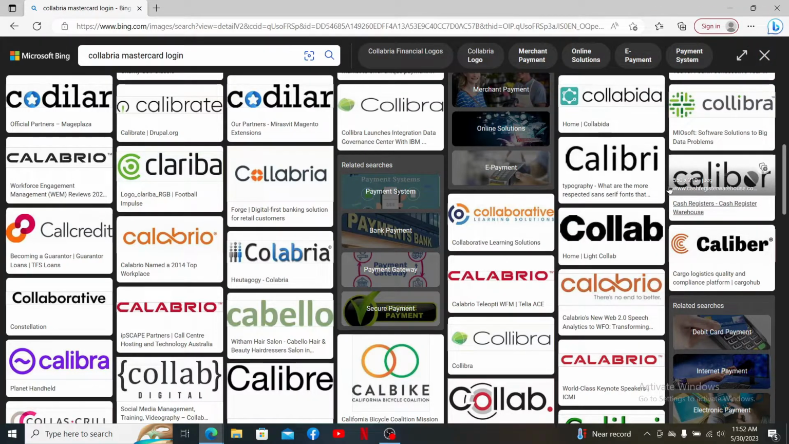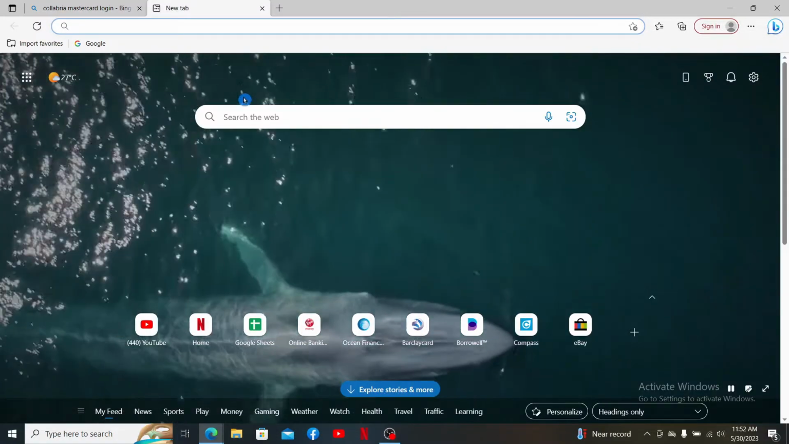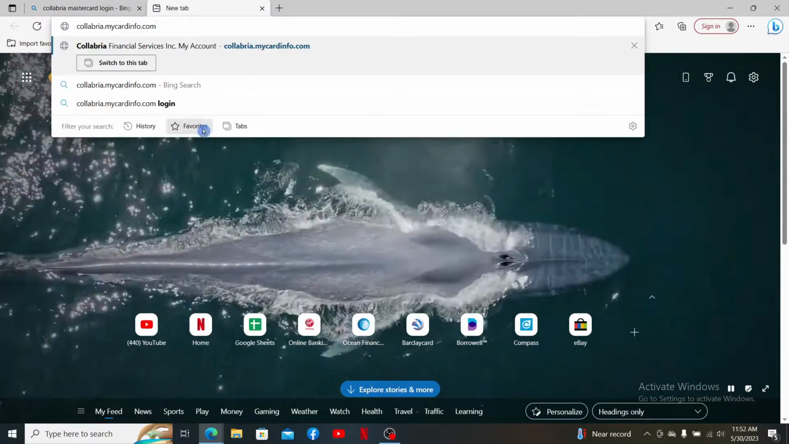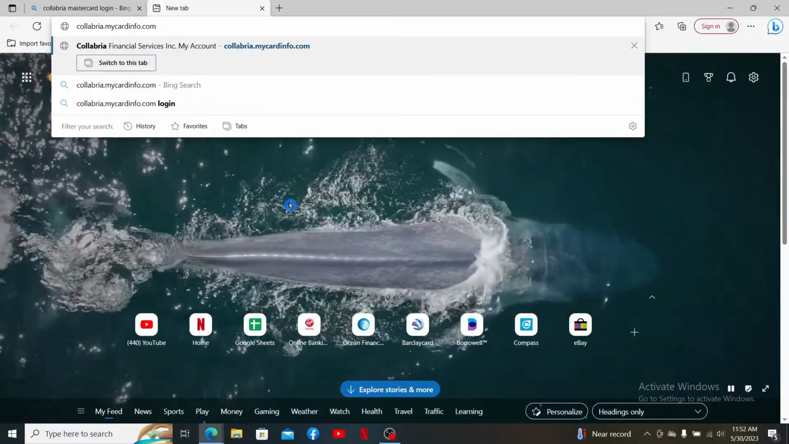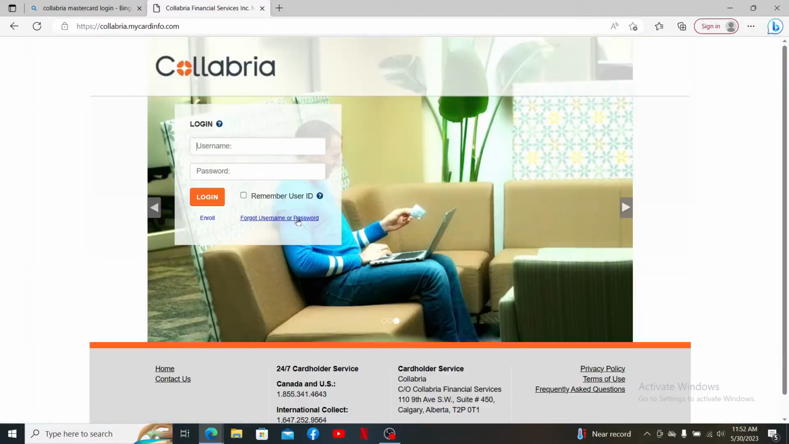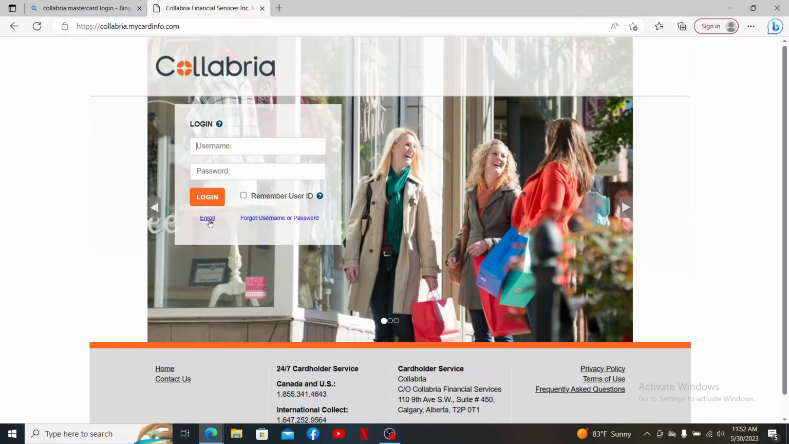To log into your Collabria MasterCard, go ahead and open up a preferred web browser. In the URL box, type in collabria.mycardinfo.com and press enter. Soon after you do that, you'll end up in the login screen. If you've not enrolled yet for Collabria, go ahead and click the enroll link at the bottom and follow through the prompts.